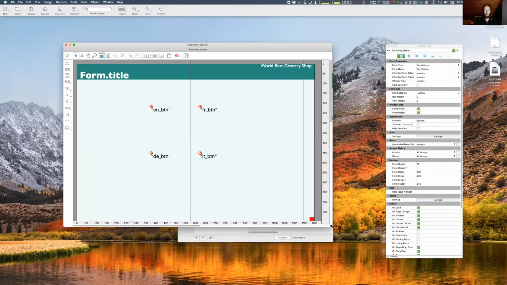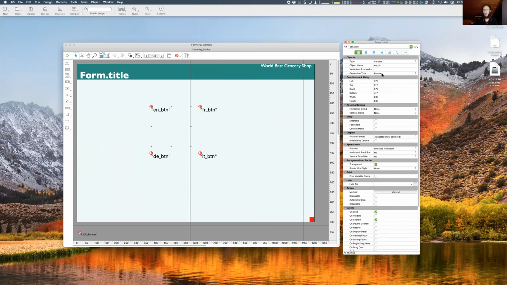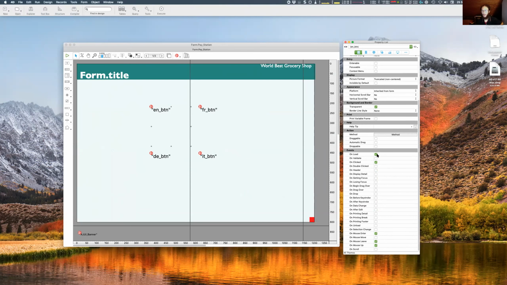So here I have my 4 buttons, and we see it's a variable of type picture, which is transparent. What is important is the events you bind. You must bind the onload, on click, on mouse enter, on mouse leave. That allows us to draw the mouse over and the mouse up.